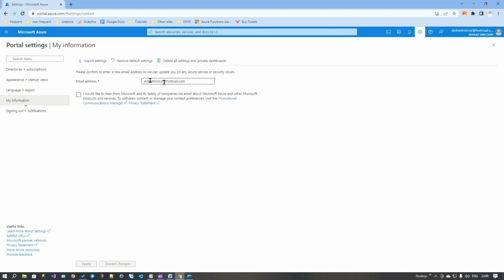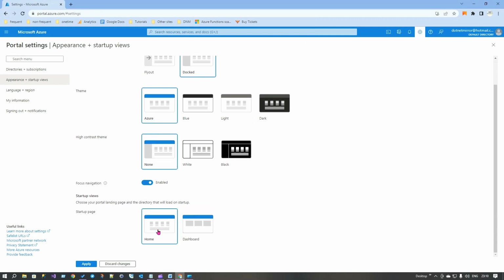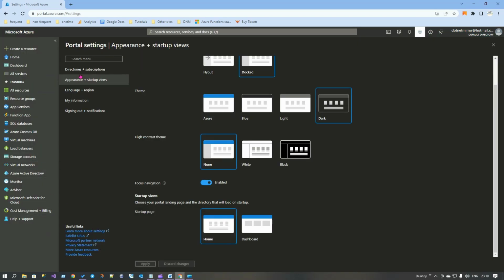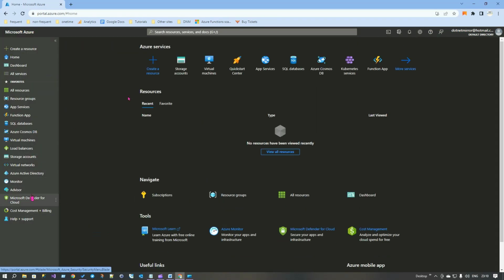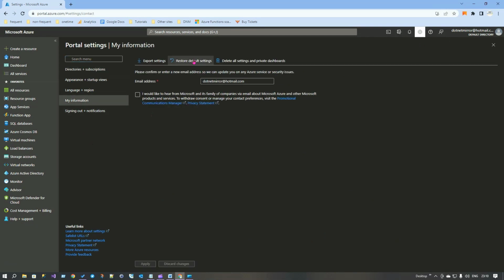And in My information, you can go and change your email address, and if you want to hear something from Microsoft, you can opt for this option and apply. And whatever settings we are doing right now, let's say as of now I'm using a dark one. I want to go to the home page, I want to use a dark one. Let's say apply. And you can export all your settings, you can even create dashboards and all. Once you do an export, you can reuse those settings. So let me go here.